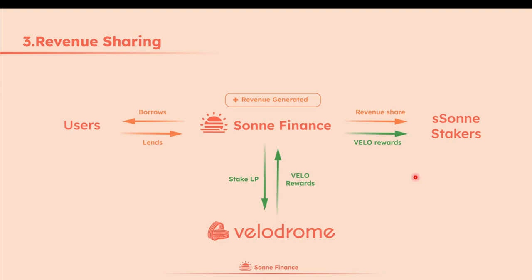For the first 3 months, 80% of all the Velo and protocol revenue will go to Sonne stakers. After 3 months, 100%, or in other words, all of the rewards will go to stakers. The remaining 20% will be spent for team survival in the first 3 months.